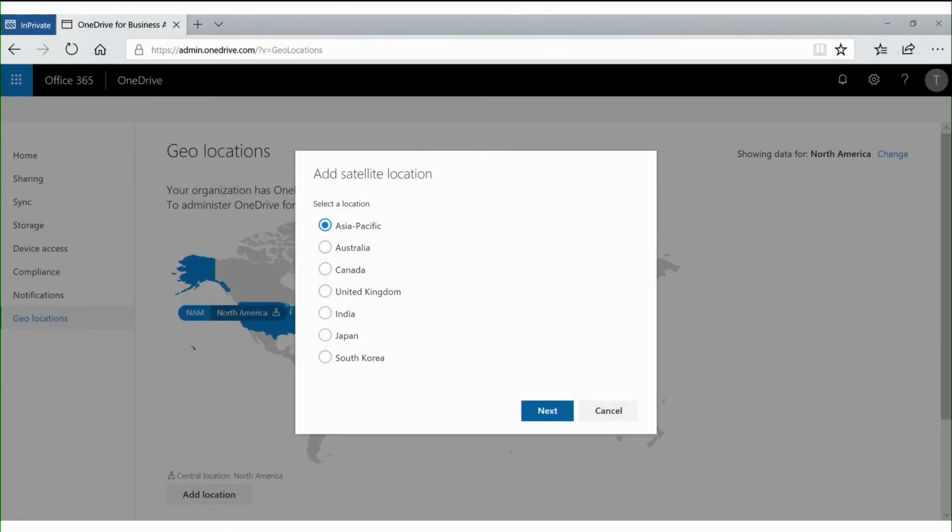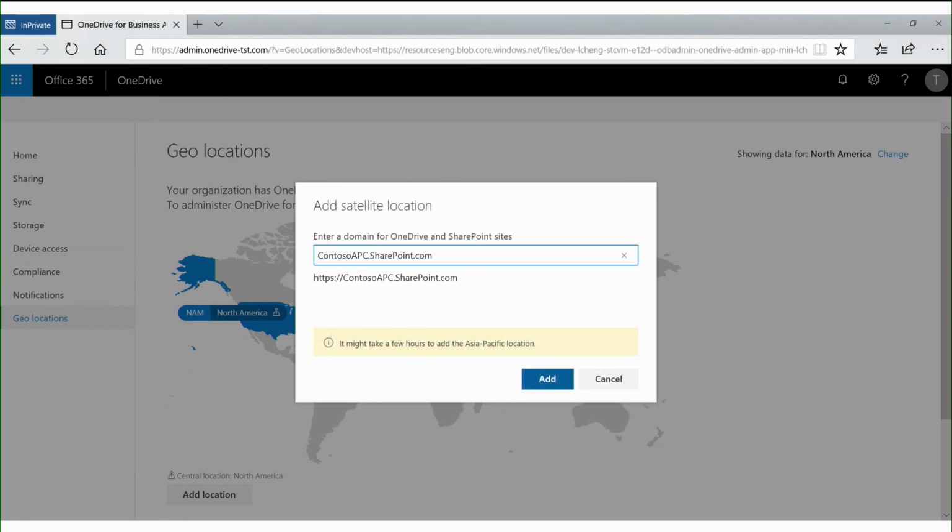Now let's add an additional geo. Say, for instance, I wanted to extend my geos. I can simply add a satellite geo. Here, I'm going to add Asia Pacific, and I'm going to provide it a particular namespace. Now, here's the difference between Exchange and OneDrive. With Exchange, it's a global namespace, so you don't have to add additional geos. You can simply specify a preferred data location on a user, and we're going to move their mailbox to that particular geo. With OneDrive, you need to establish a namespace for each particular geo separately.